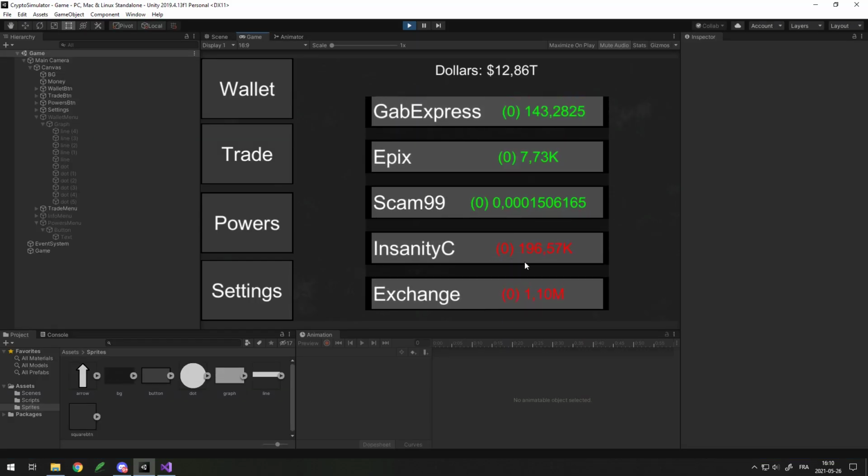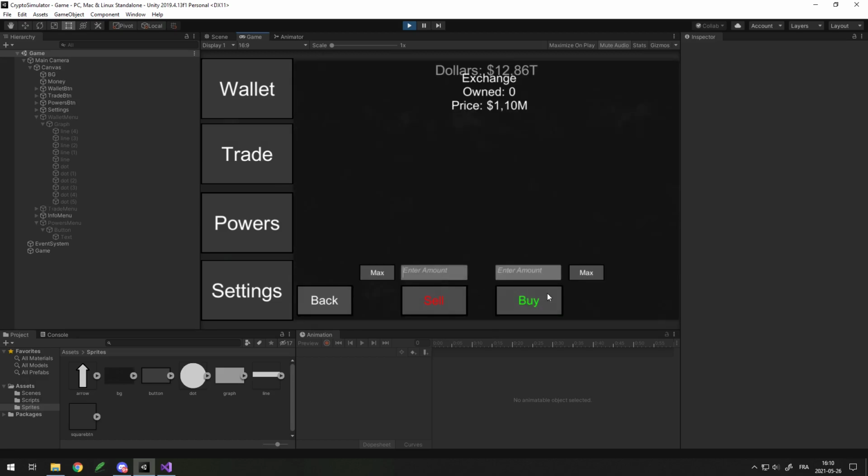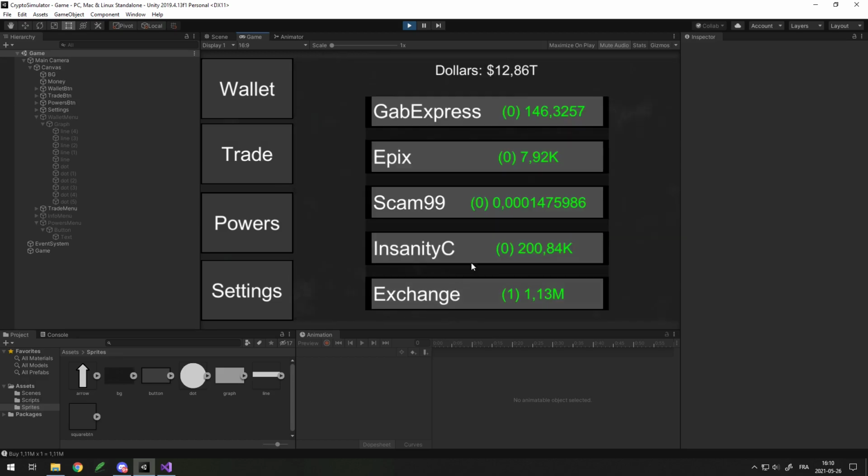Okay, so now you can see I have 0 Insanity C and I have 0 exchange. Now if I buy one exchange and I go back, it should give me Insanity C coins, and as you can see it works. So it's going to give me a random amount between 0.01 and 0.03 every 10 seconds, like this. So if I buy a bunch of exchanges, I should get a ton of Insanity C every 10 seconds. And there you go.